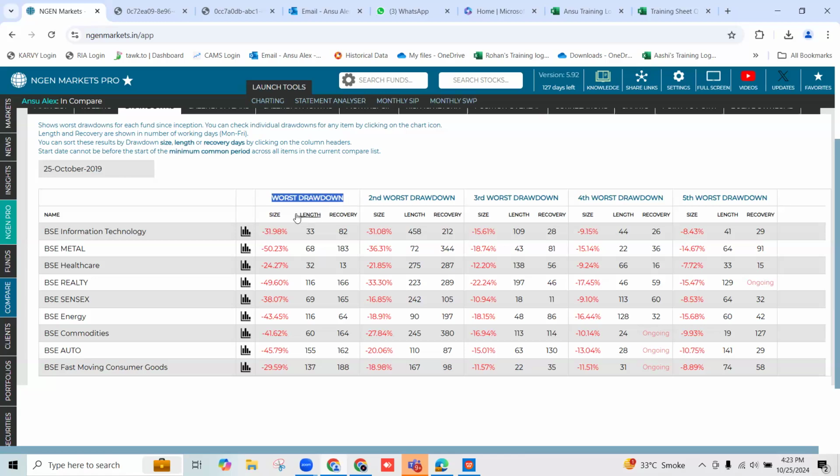So here, there are 3 columns that you could see. Size, firstly, letting you see what is the magnitude of loss that has been experienced. Followed by that is length, which lets you see the number of days the loss continued. Followed by that is the recovery, which lets you see within how many working days this sector recovered from any of the loss that has happened.